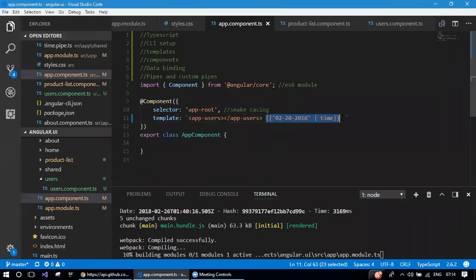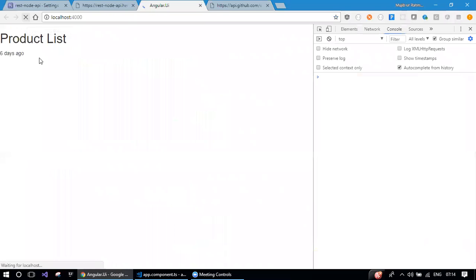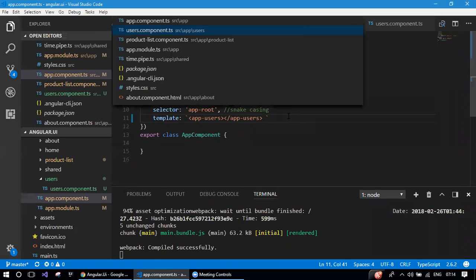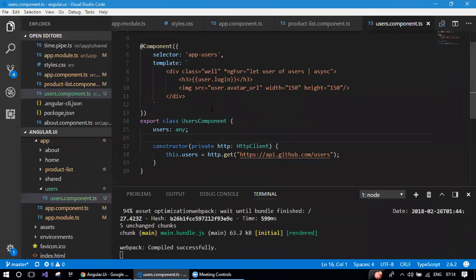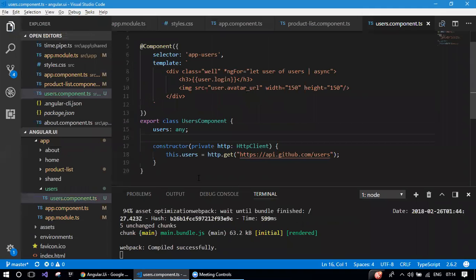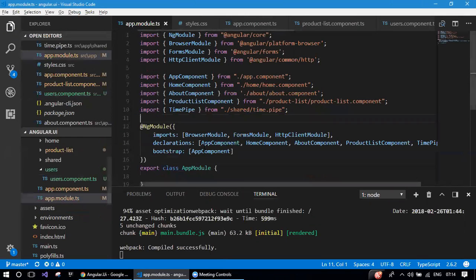Get rid of this, it's not needed. Okay, we are broken yet. It says it's not a known element. That's pretty straightforward. Whenever you get such type of errors, make sure you have added this component to the module. If you don't add it, that's the error you see. So it's pretty obvious that I forgot to add it.